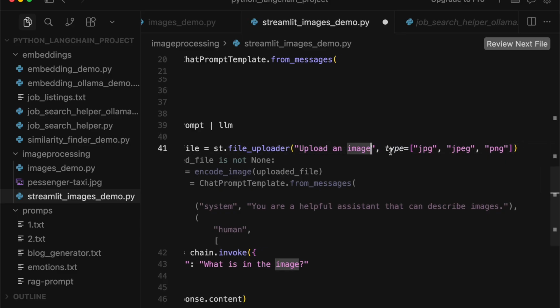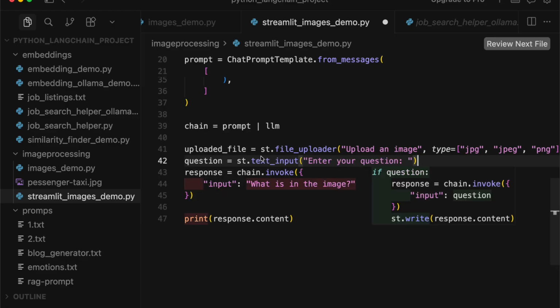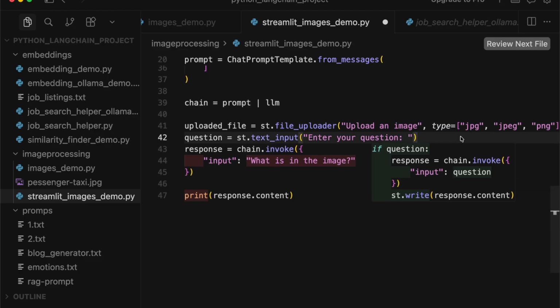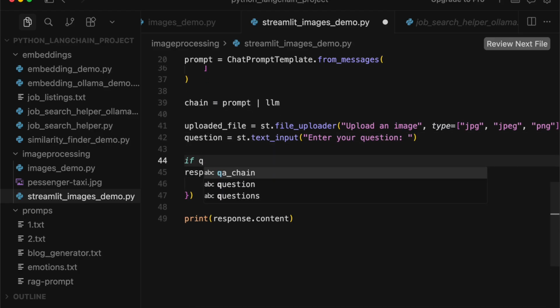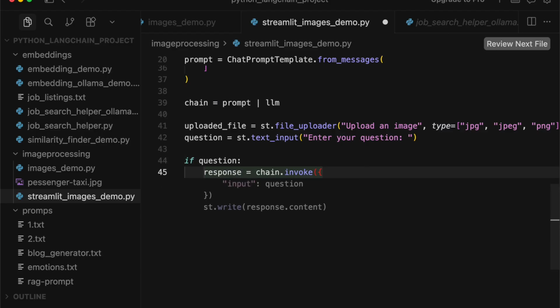and then we can also pass the types. We can allow JPG, JPEG or PNG. If the user tries to upload any other image apart from these three, it will throw an error. After this, we can have a question from the user, which will be st.text_input, enter your question. Previously we had what is in the image, now we will replace it with the dynamic one. And after the question, we'll have an if statement. So if question, then response = chain.invoke. Okay, and then we pass this question over here.